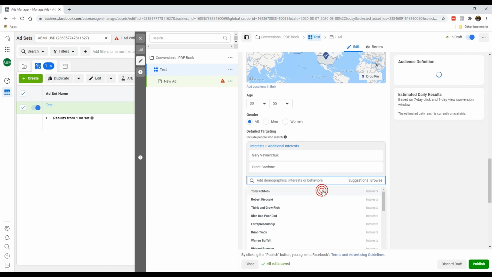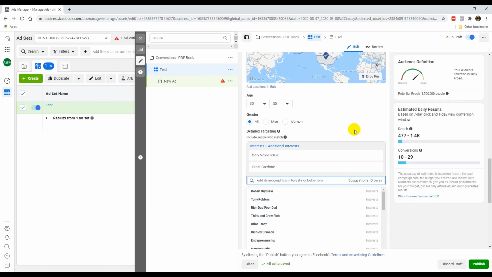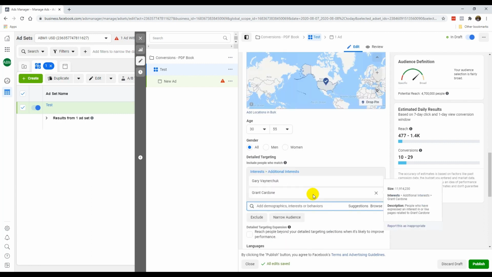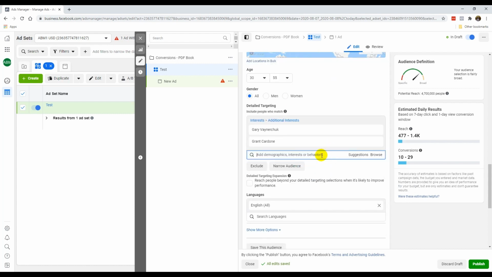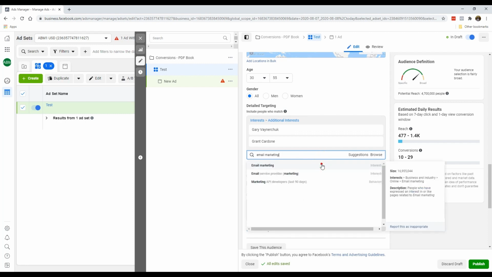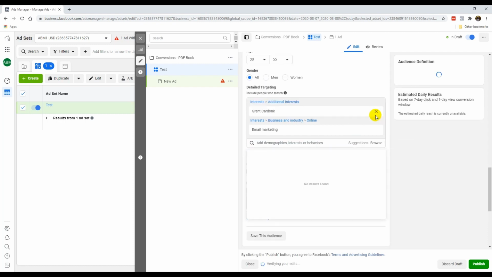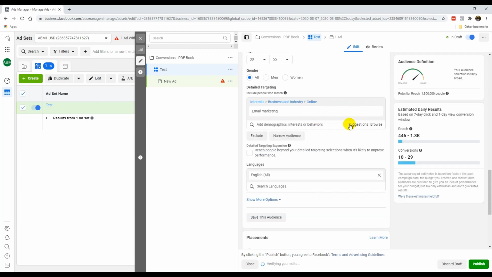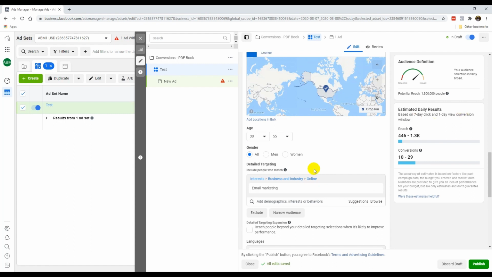Let's try maybe, how about Grant Cardone, okay? 4.7 million people. Wow, this is really, really huge, okay? But I'm just letting you know that this is kind of like the mindset that we follow when it comes to typing out all these keywords and things like that. Maybe I'm just going to type in another one. I'm just going to type in email marketing, all right? I'm just going to remove the public figures, email marketing. Okay, we have like 1.3 million. Wow, pretty good, all right?